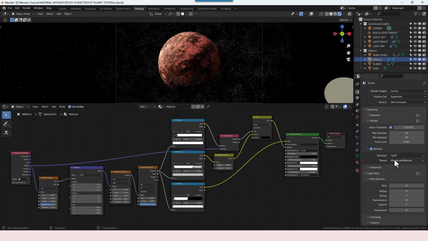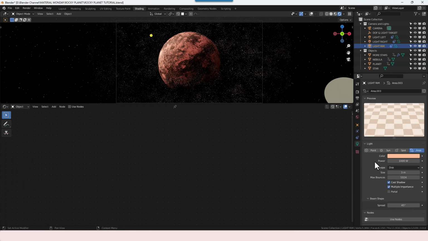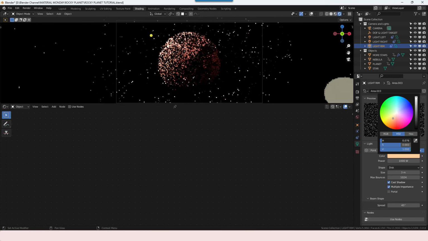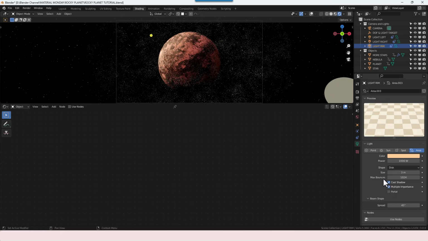When it comes to the lights, I'm going to make a couple of changes as well. For the rim light, which basically is coming from the back, we're going to go down to the light value. We're going to set it to 1000 watts and might actually just change this colour a little bit. Set it to a yellowish colour, a bit like the sun. Set it to an area light with a disc shape, 3 meters, cast shadow, multiple importance, and a spread of 45 degrees.